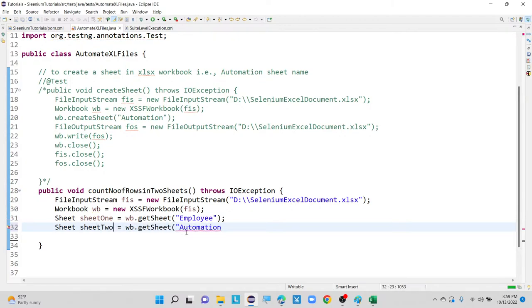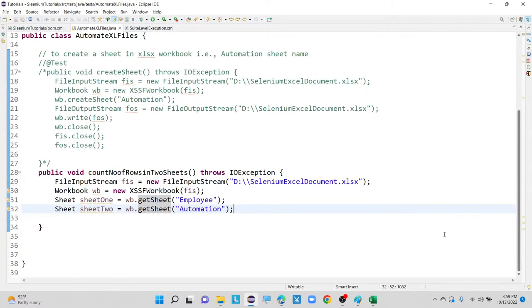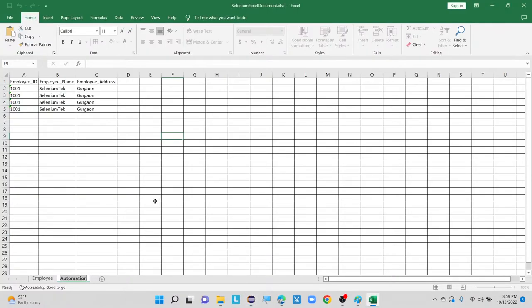Okay, sheet 2, and this is my second sheet name. With the help of the getSheet method, I have defined the name of the sheet here. Once that is done, now I am going to count how many rows are present. If I want to count the number of rows, we have to take the last row number.